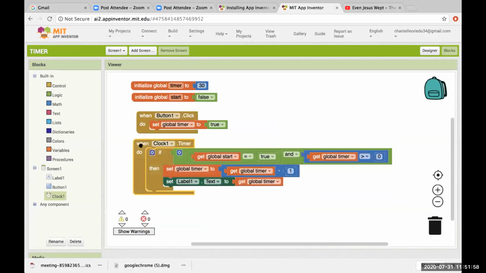Yeah, like that. Perfect. So we are initializing a timer to 30 seconds. And when the game is starting, we are initializing another global variable called start to false, meaning at the beginning, the timer is not counting. And then when we click button 1, we now want to set global start to true. It's not global timer, it's global start. Change from global timer to global start for the one in when button 1.click.